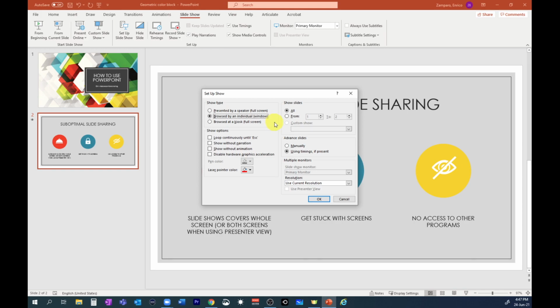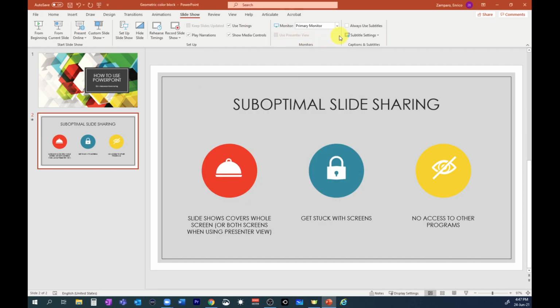A small disadvantage of using the Browse by an individual window option is that the presenter view is not available. As you see, this option is not active, meaning that we will not be able to read our notes. However, you can use a workaround of having a Word document close to your presentation.